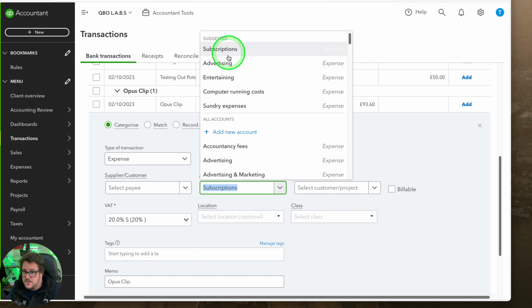This should be a subscription, but it could be argued as advertising as well, potentially in some circumstances entertaining, but actually probably not. Computer running costs, well, it's not a bad shout as well. It is a piece of software, and sundry expense for some businesses. Yeah, it would be a sundry expense, right? And that's where it would really likely go. So it's clever enough to kind of split them.